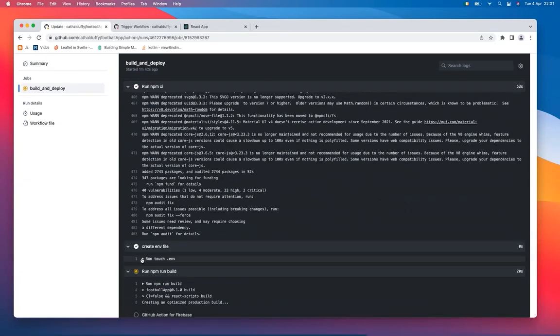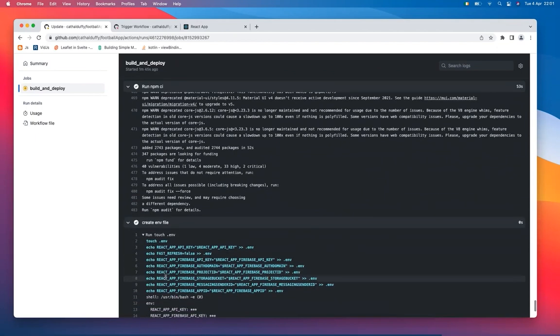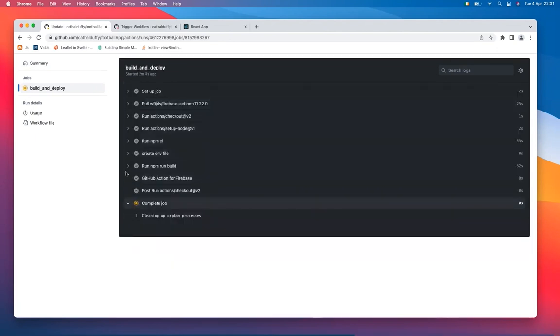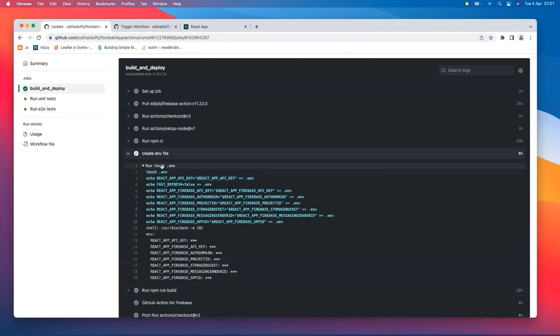So the next action is to create an environment .env file. This one was a little bit tricky to create. Because I didn't want any of the environment variables in our repository to be displayed, what had to be done here was I ran the commands touch .env. So this just creates, within the environment, a .env file.